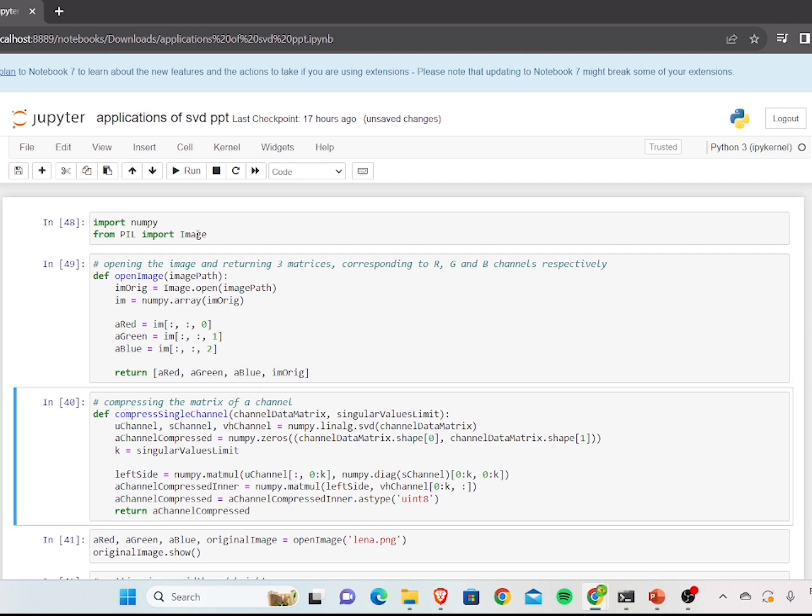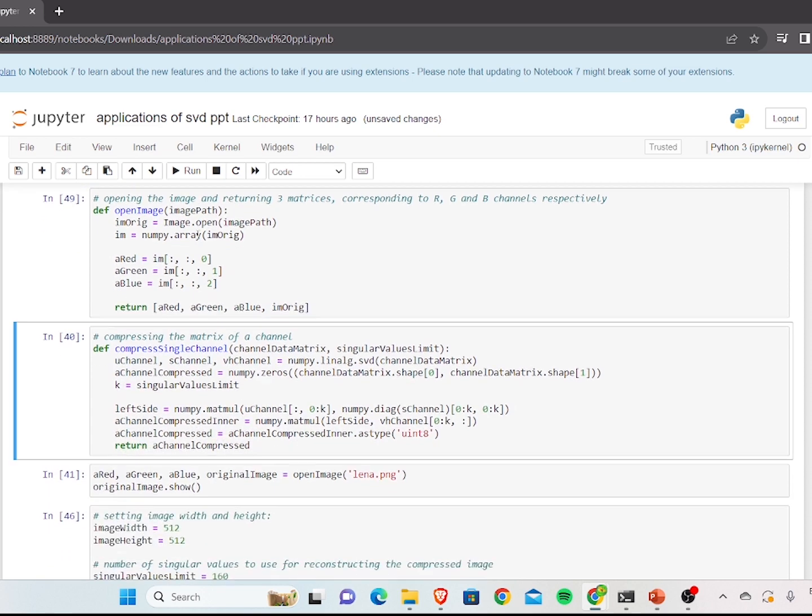So next we have a function which compresses the image channel by channel. I'll be running it three times, once each for red, blue, and green, and it is tasked to reduce the matrix to k singular values, which I'll be specifying later in the program.